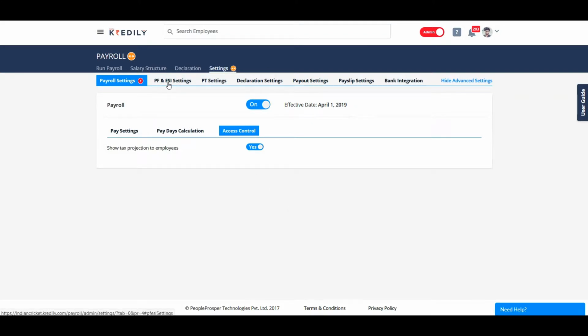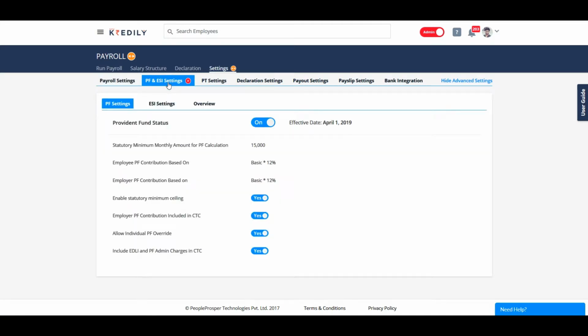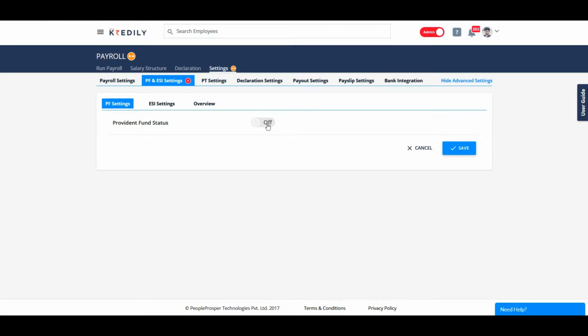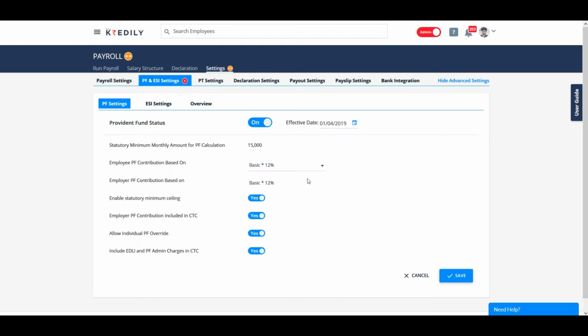The next set of settings is your PF and ESI settings. You will have to first turn on the Provident Fund status if you want PF to be applicable for all the employees in your organization. I've turned it on and I've made it effective from the 1st of April 2019 for my organization.